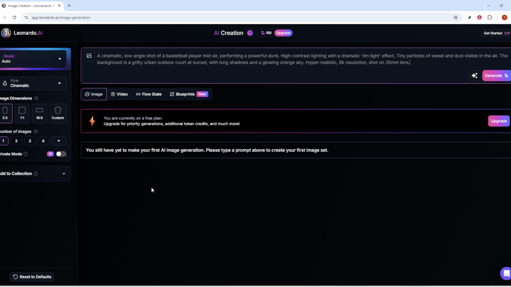As results appear, take a careful look at how the model interpreted your directions. If the images match your intent, you're done. If not, you can fine-tune your settings or refine the prompt wording and generate again until the style and details feel right. That's the complete workflow.